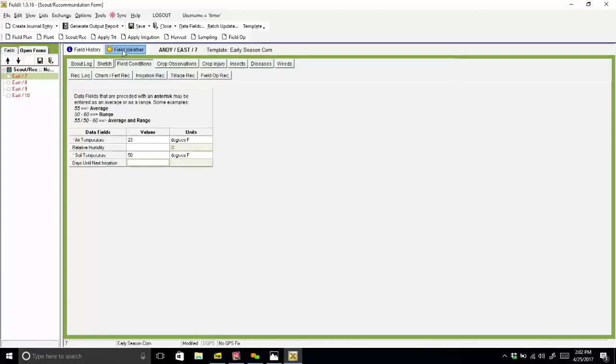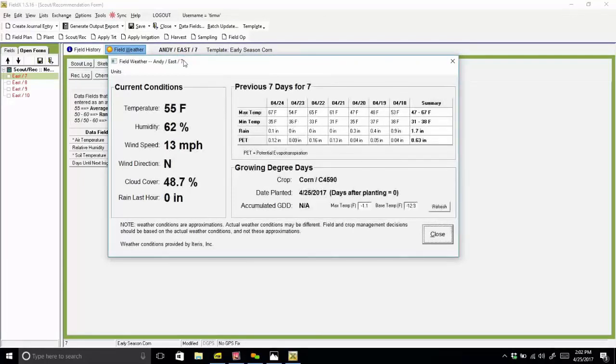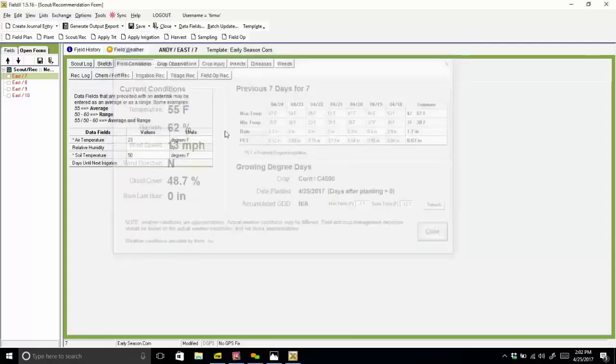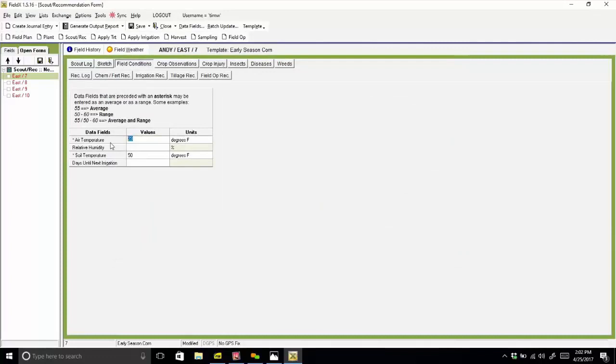If you click field weather, that's going to show the conditions at that field, as well as the previous 7 days info. So the max min temp, rainfall, potential evapotranspiration, and the growing degree days for the crop. And it'll of course display that crop variety right there as well. All right. So that can be used and copied in then for this form if you want to be including that on your report.